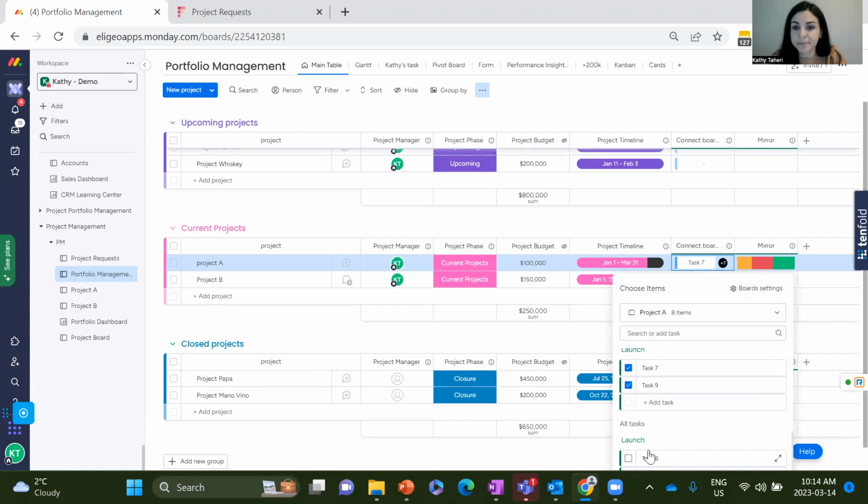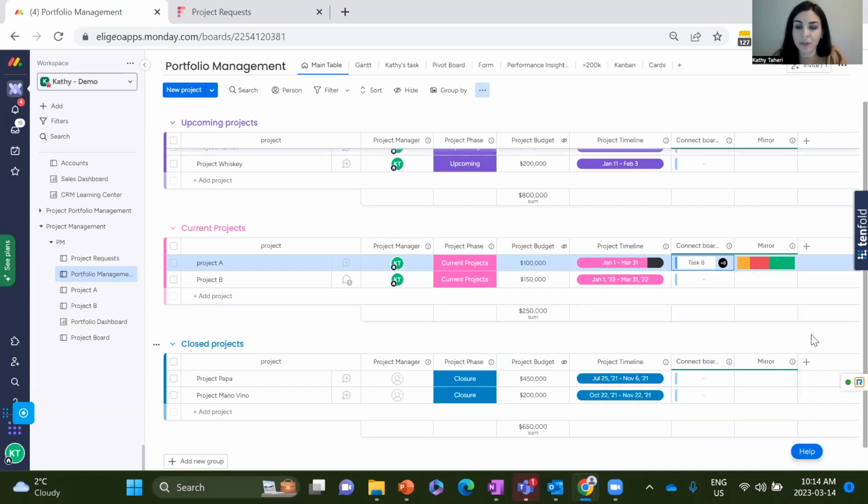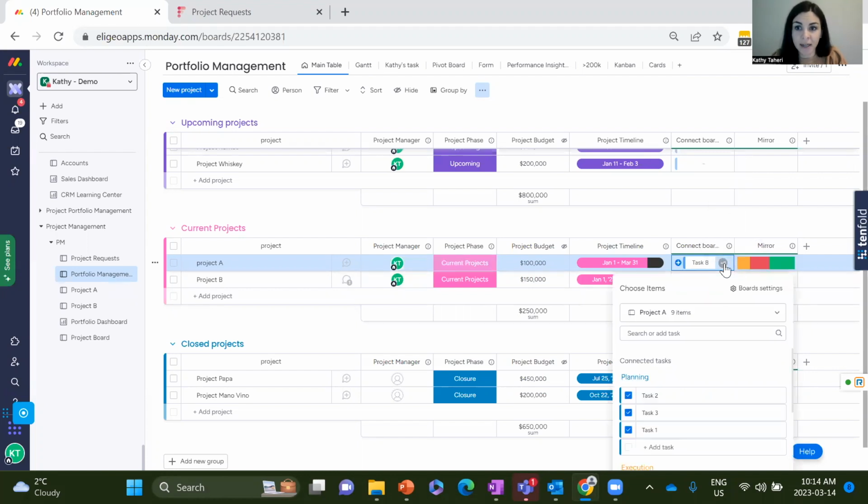And then once you select all of your tasks, you can see the status of all of your tasks in your mirror column, which is the status of my items in my project B. And here you can see the number of boards that you connected and the number of items that you connected. I have 9 items, and if you click on this circle, you can see all of your items.